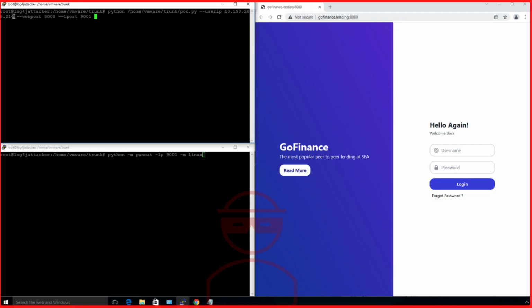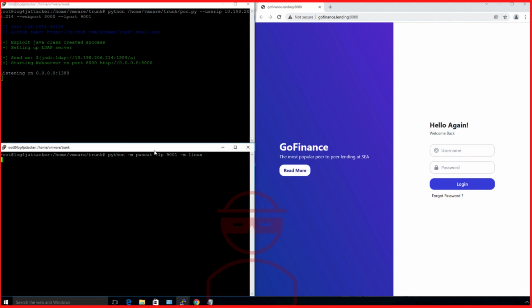Here we're looking at the attacker screen. We're using the proof of concept I provided a link for earlier in the demo. This proof of concept comes with a Python script which sets up a fake LDAP server as well as an HTTP server. The attacker is also running PoundCat, which is a bind and reverse shell handler, which allows them to interact with the victim once it's been compromised.